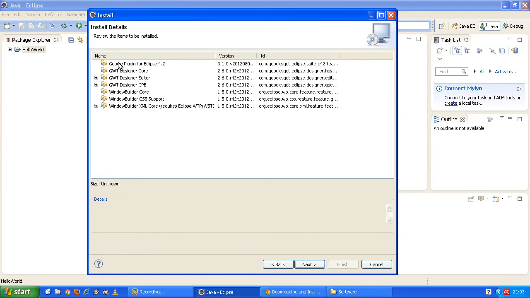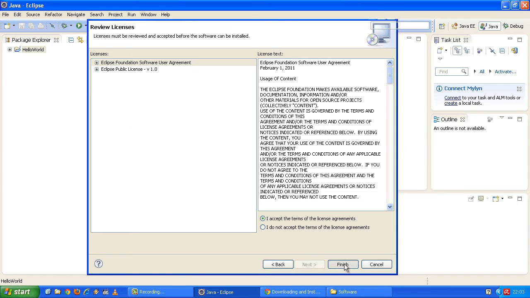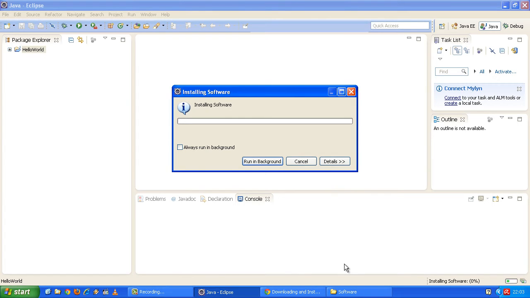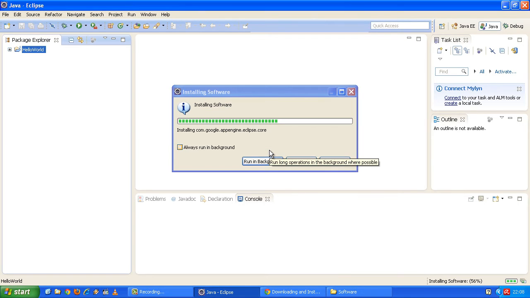Okay, so Eclipse has decided which components it's going to download and install. So I'm simply going to say Next and accept the terms of the license agreement. Then simply say Finish. After which it starts downloading and installing all the software. So towards the end of the installation, I am asked whether or not I want to install software that contains unsigned content. Well, naturally I want to, so I'm just going to press OK. So let's now just wait for the final steps of the installation to complete.